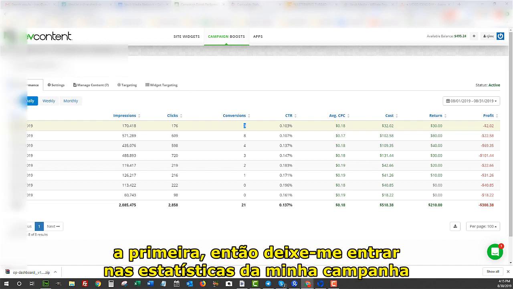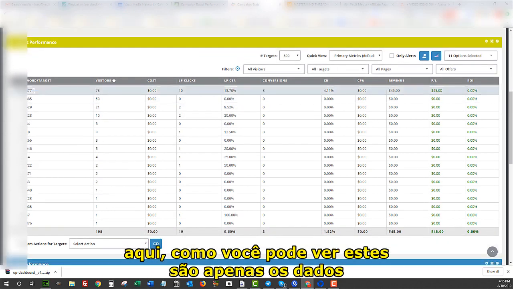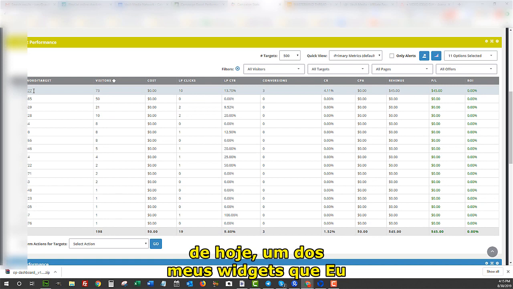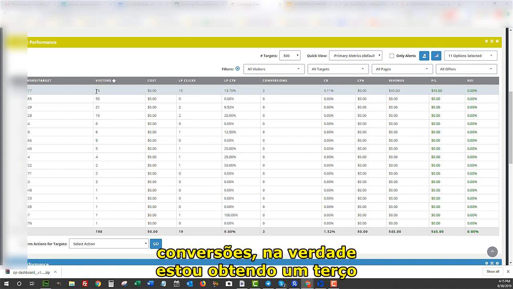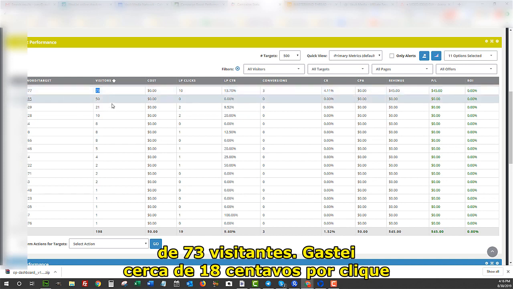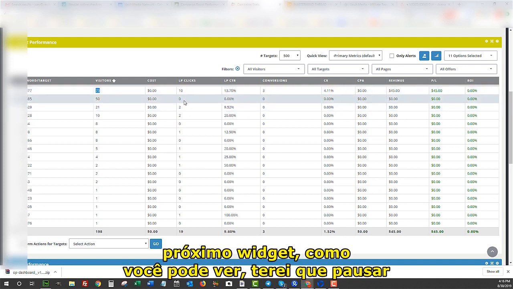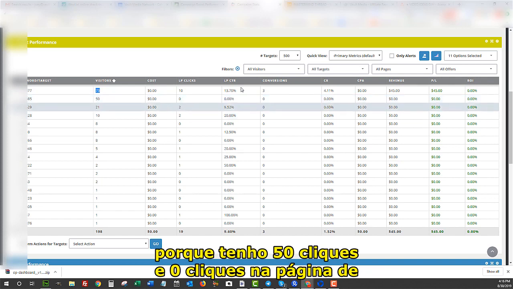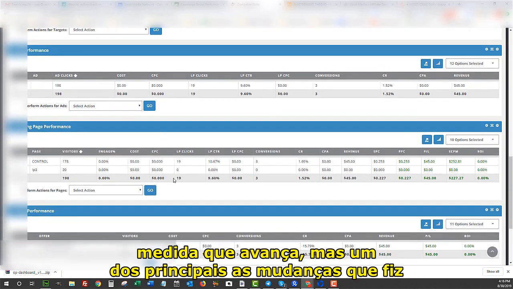So let me go into my campaign stats here. As you can see, this is just today's data. One of my widgets that I've discovered through this process is actually getting a lot of conversions. Out of 73 visitors, I've spent roughly 18 cents a click, and I've made $45 off this one widget, okay? Now, the next widget, as you can see, I'm gonna have to pause because I've got 50 clicks and 0 landing page clicks, so I need to pause this widget. Continuing down, I will be optimizing those as I go.